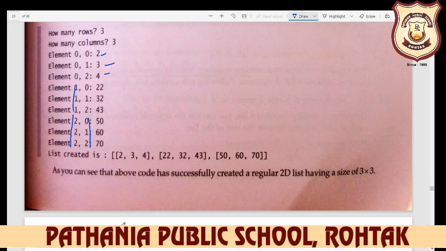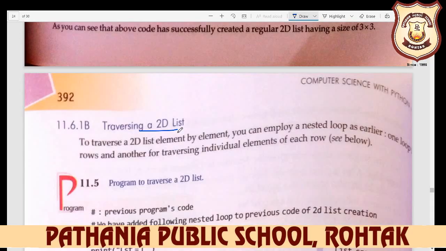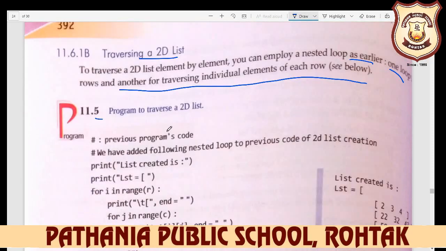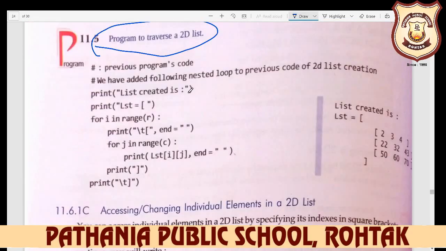Now traversing a 2D list, how you travel in a 2D list. To traverse a 2D list element by element, you can employ a nested loop, with one loop for rows and another for traversing individual elements of each row. See below, you see here the program of traversing a two-dimension list, how your elements will be traversed. We just print a message, list to create, then we have taken an empty list.